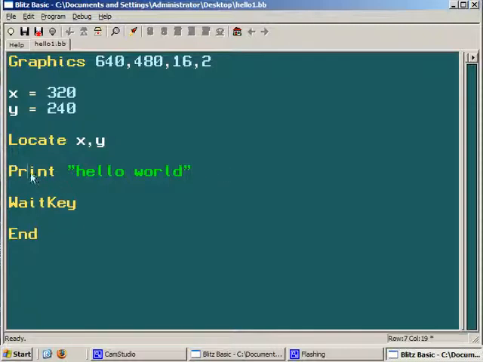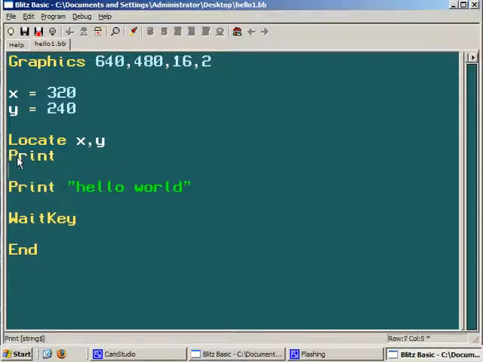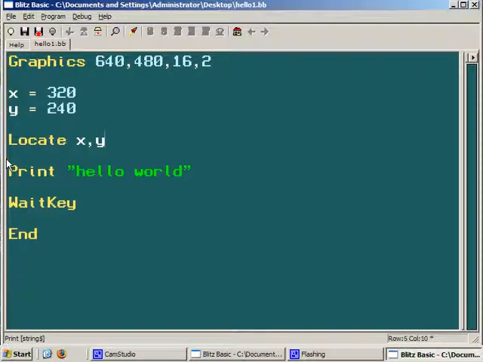But if you press F1, it will show you the syntax at the bottom. Obviously, the bit in the square brackets is optional. So, for example, I could put print like that, and it would print a blank line. It would appear one line down, or 12 more pixels down. So just be aware of that difference between Blitz 2D and Blitz Plus.